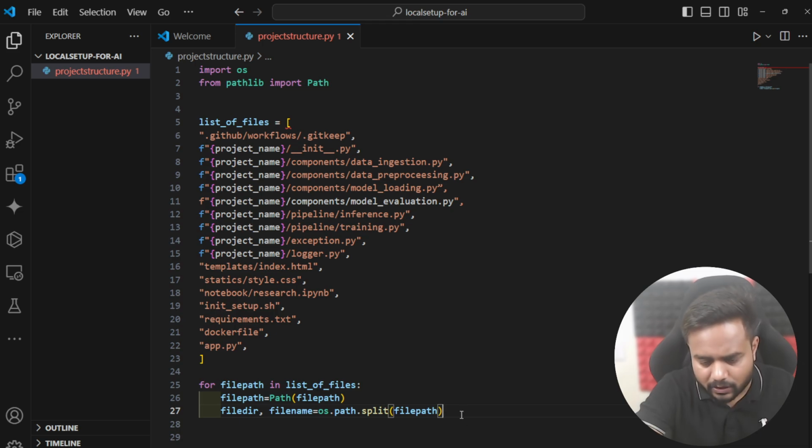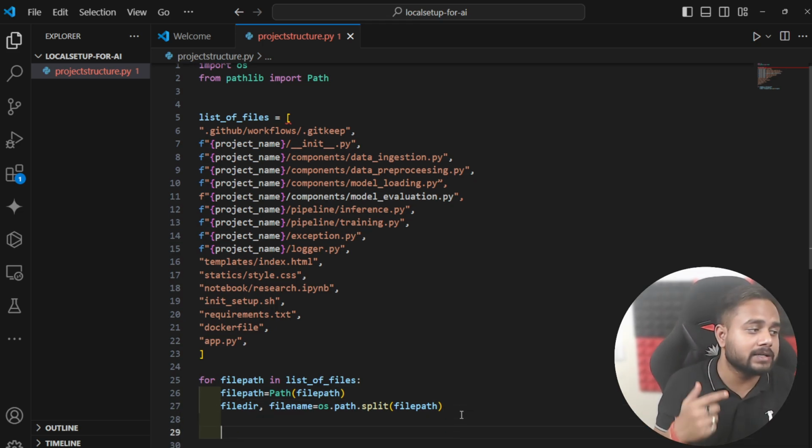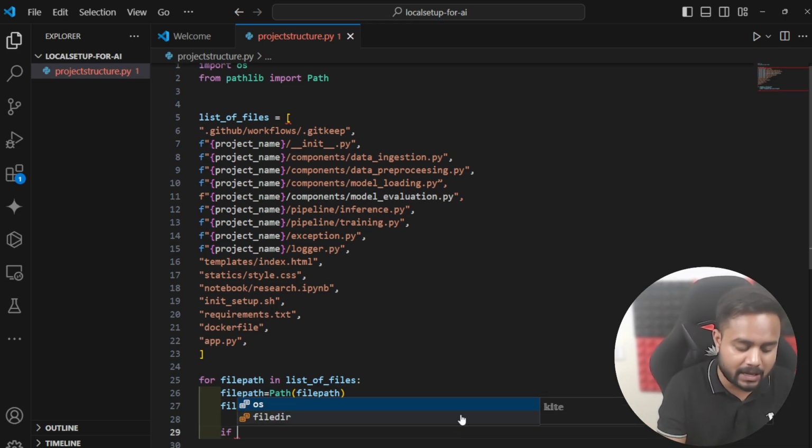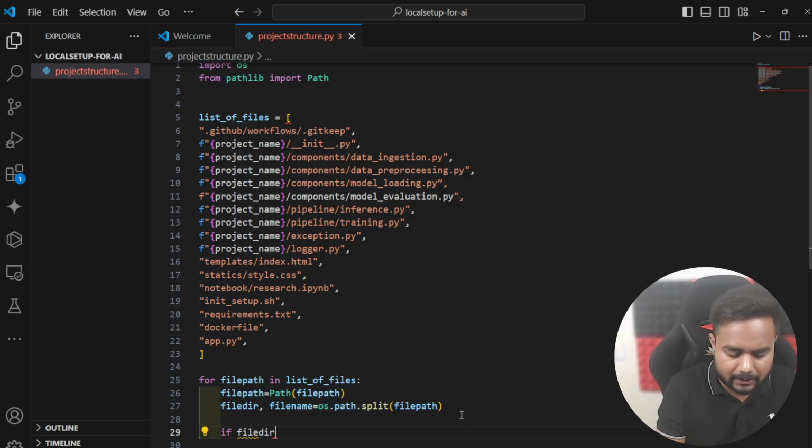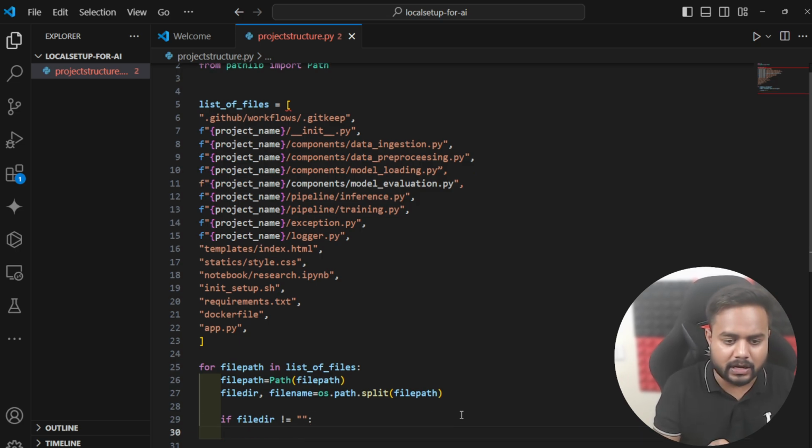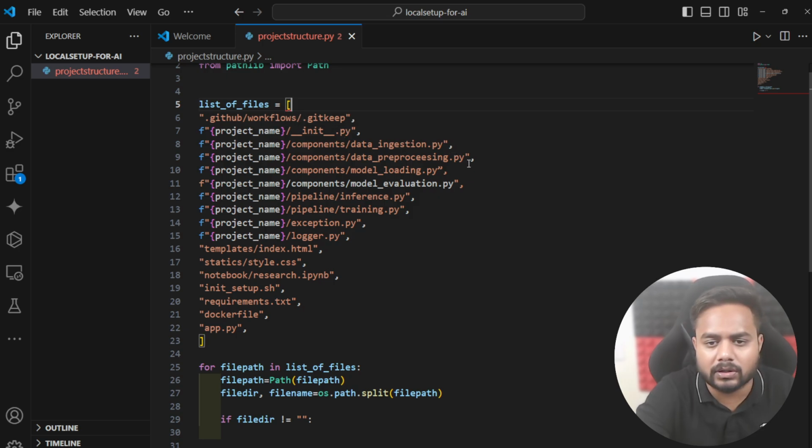Now after this one, I'm saying that if the file directory is not empty, right? So here simply I'm writing a condition. If the file directory is not empty, in that case, what I'm going to do here is create my file. Okay, what I'm going to do here, tell me. So here I am going to create my file. Now list of files, I think something is wrong here.